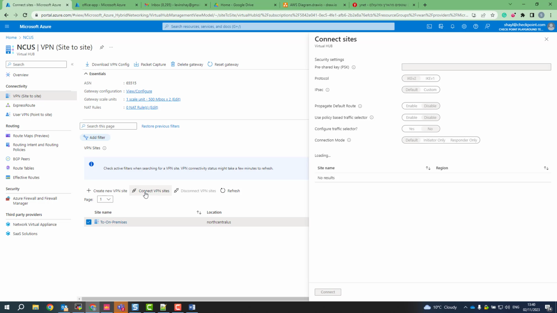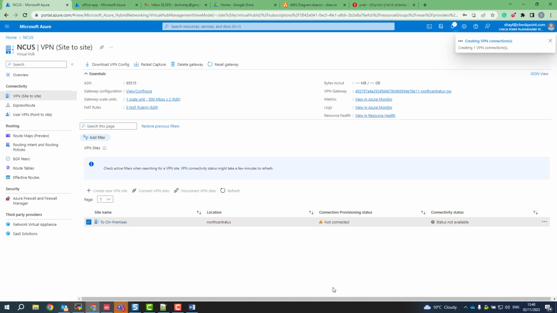Once the site is ready, I will create the VPN connection. You will only need to put in a random pre-shared key, and you can move forward. Now I will switch to SmartConsole.